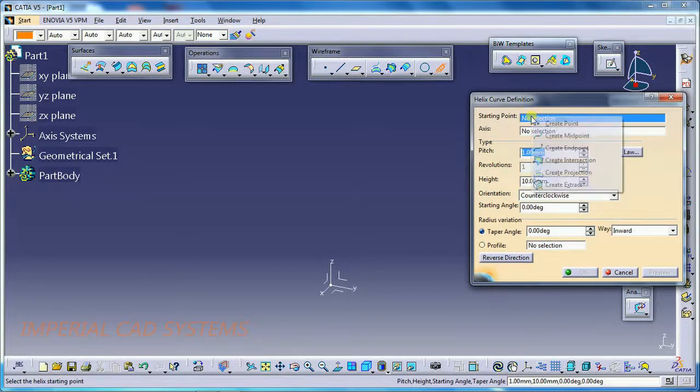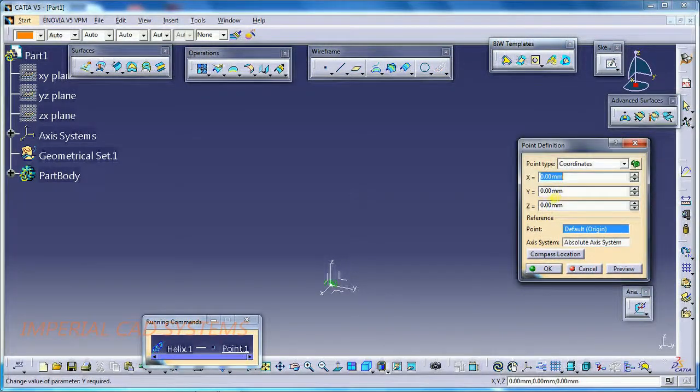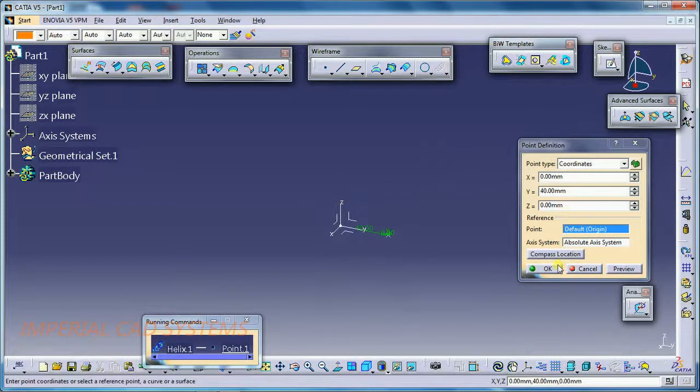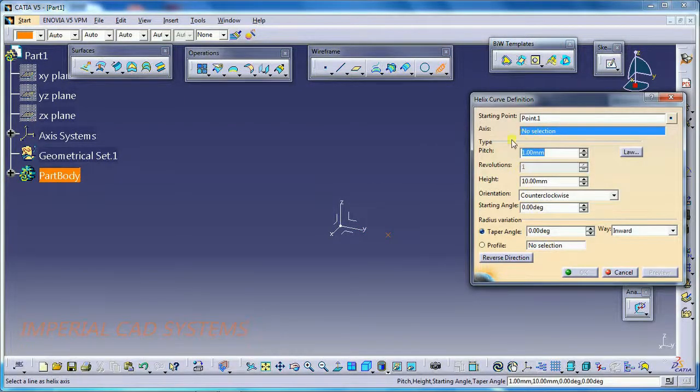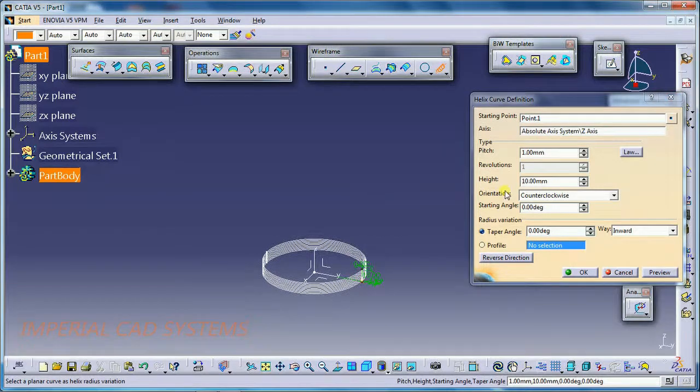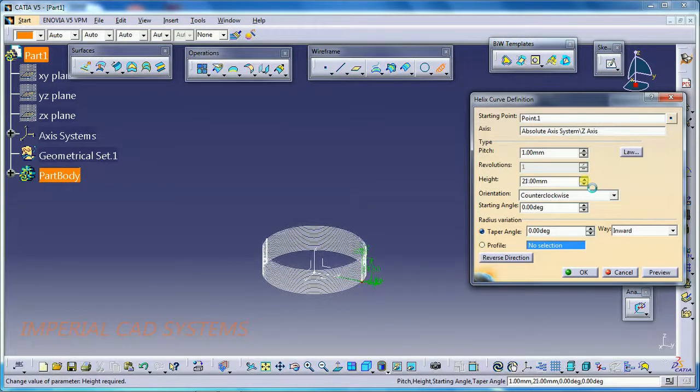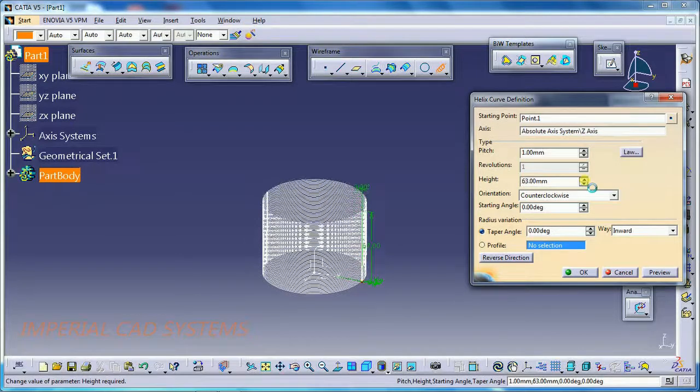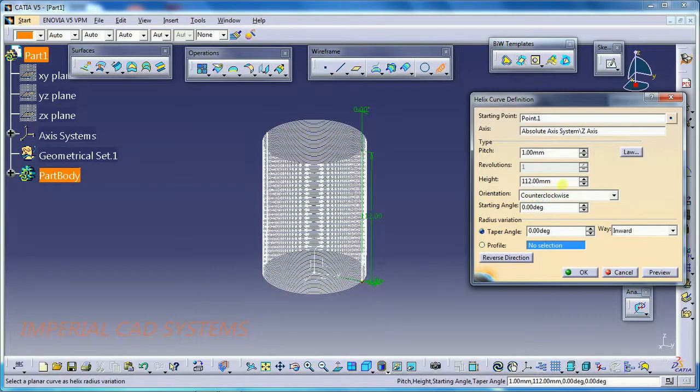Starting point, right click, create point. I use the Y direction with some distance. That shows its area. Then go for OK. Then for the axis, I select the axis as this. Then I increase the height. Like this, we need to take a wireframe. Height, I use some 150.